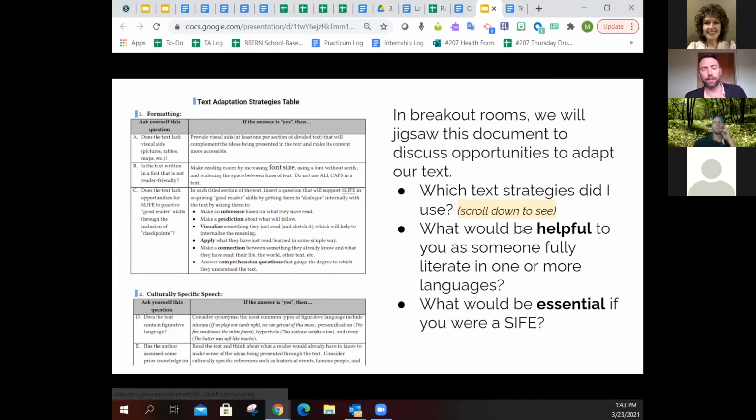So when you click on that link, you'll scroll down and you can see what would be helpful to you as someone fully literate in one or more languages. So looking through your own lens, and then what would be essential if you were a SIFE student. Okay, so think about which of these particular strategies must we use with our SIFE students.